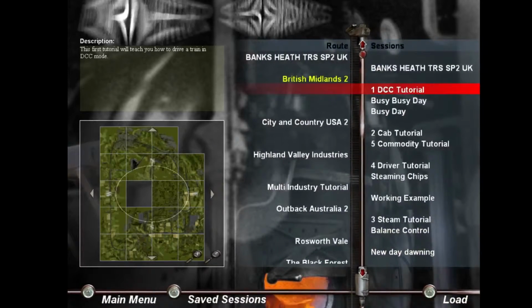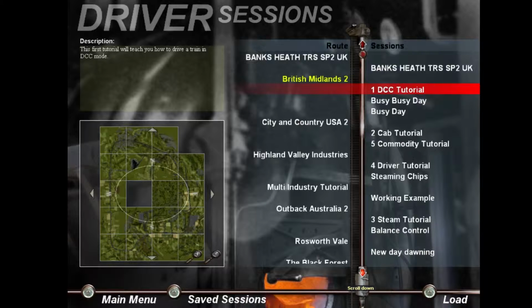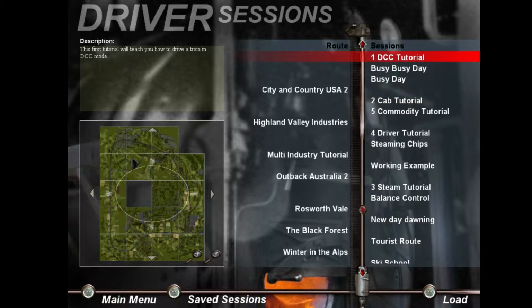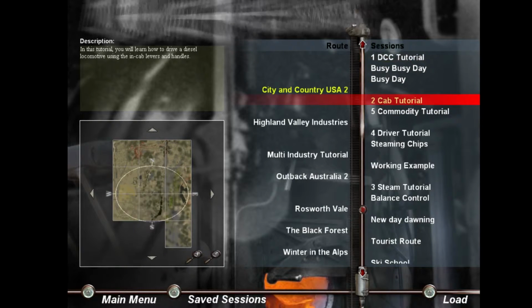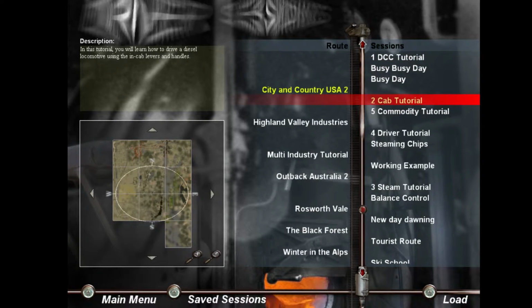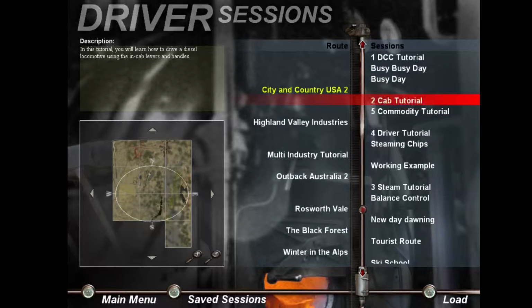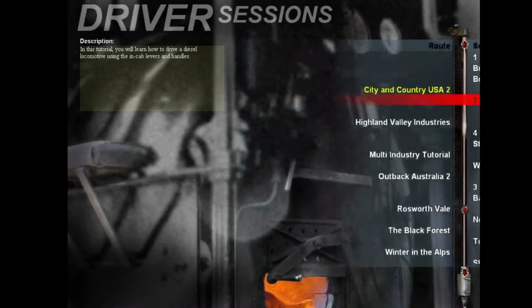And we're gonna do another tutorial, which is in busy day. Which is this one. This is one DCC tutorial. This one is cab tutorial, which will take us through cab mode. What does busy day do then? It's a mission. Oh, okay. So let's load this thing.